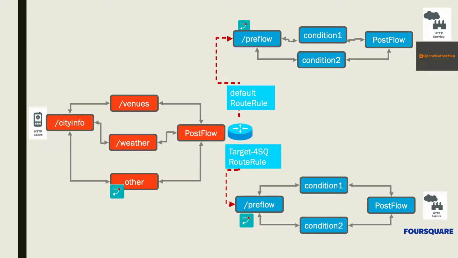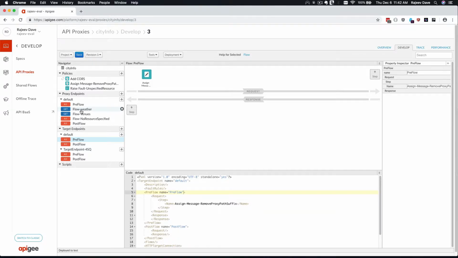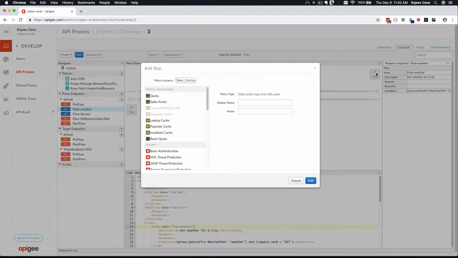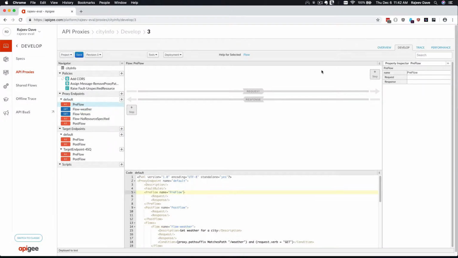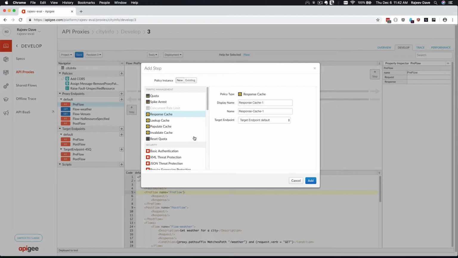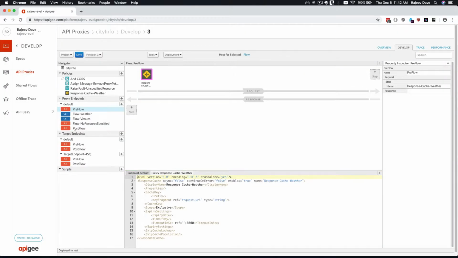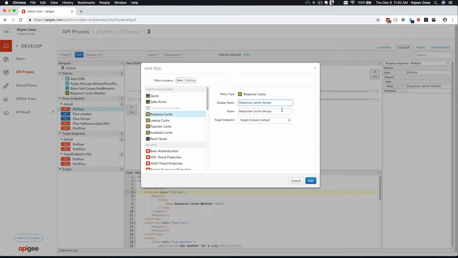Now let's go ahead and add a few more policies and also see what happens when we add response cache to the response side of the API processing pipeline. If you try to add the response cache policy directly to the conditional flow, you'll see that it's not highlighted and you can't add it. We've got to go to the pre-flow and add the response cache policies there. We will add both, one for venues, one for weather, and then we'll move them into the conditional flows. The response cache policy also gets attached to the target endpoint response side. We'll see that shortly. But let's go ahead and add the response cache for venues as well.